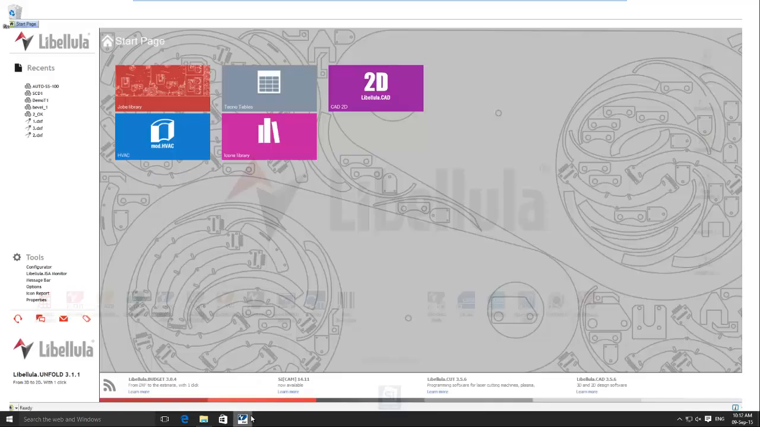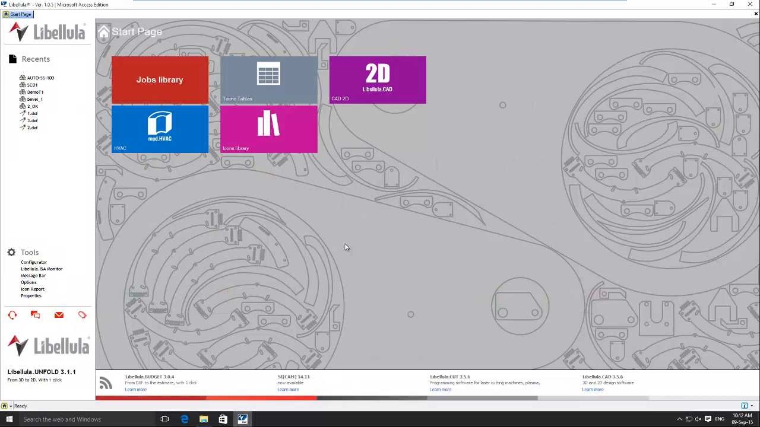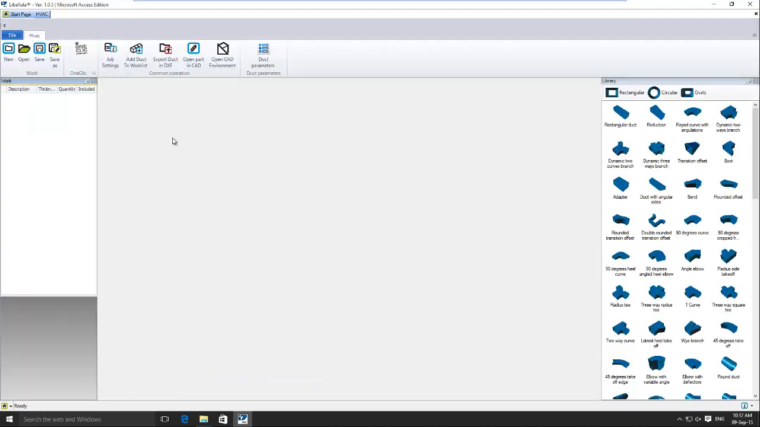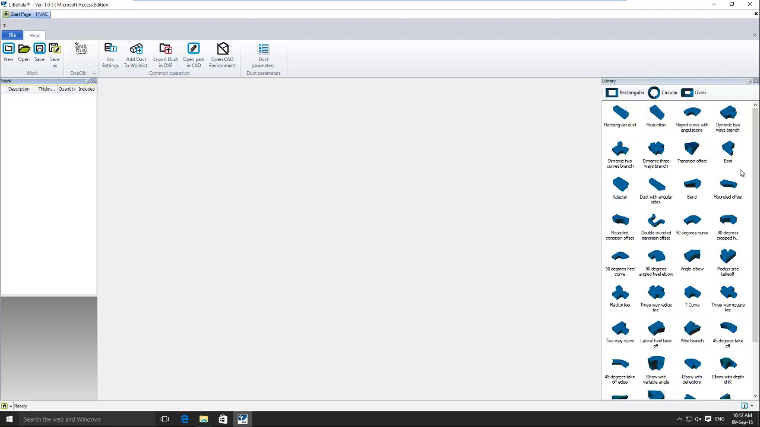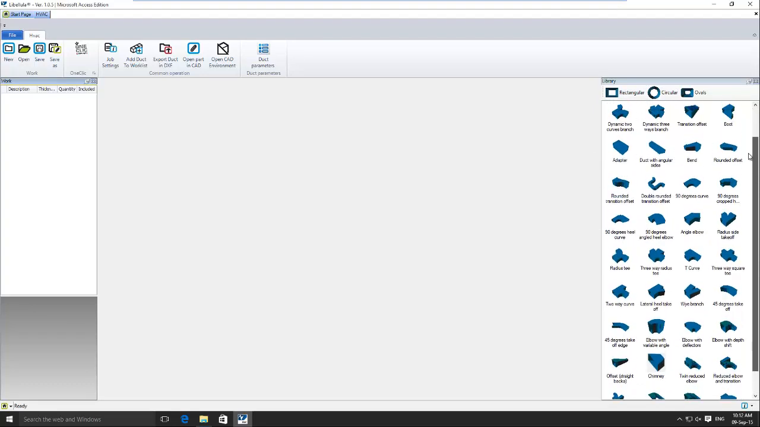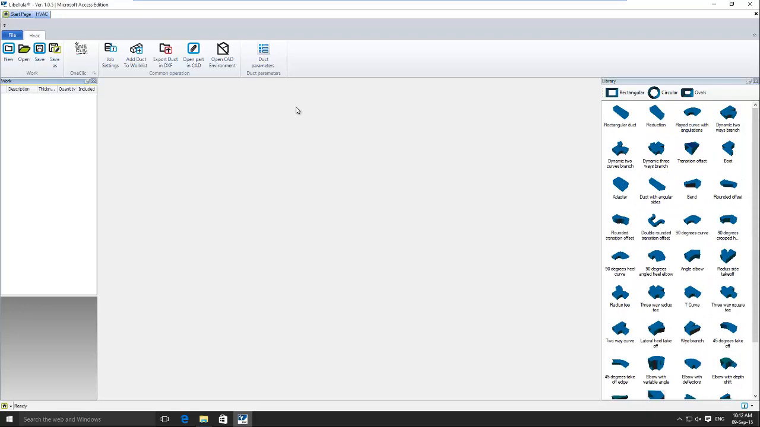The software Libelulla HVAC is an application developed to design the HVAC parts and ducts for your production, also creating the automatic nesting, automatic technology and post-processor for your machine. Let's look at the main module HVAC. This application has a library divided in categories, rectangular and circular, and inside of this we have all the parts that are commonly used for this kind of production.